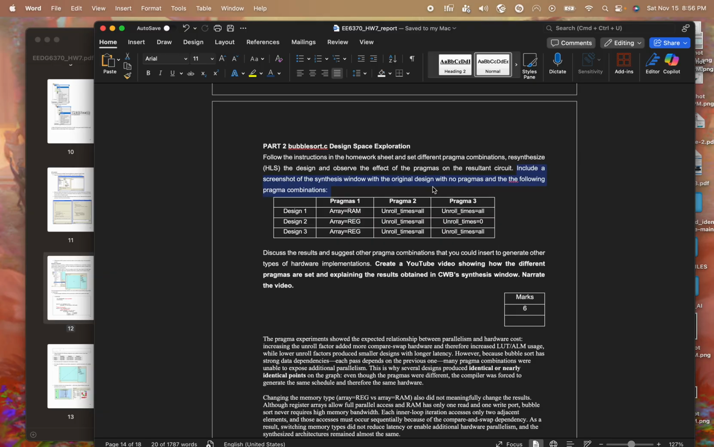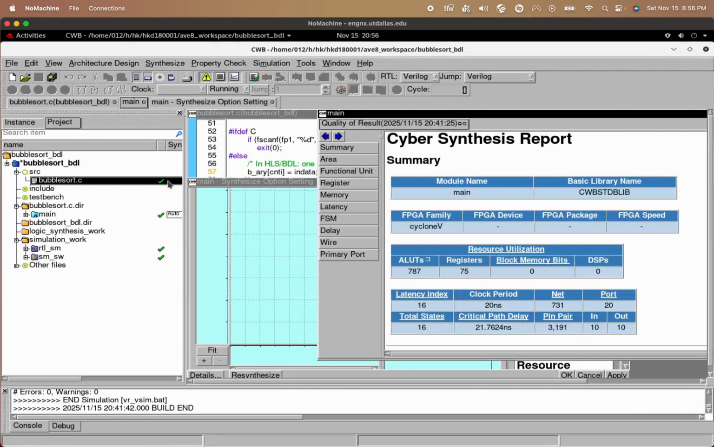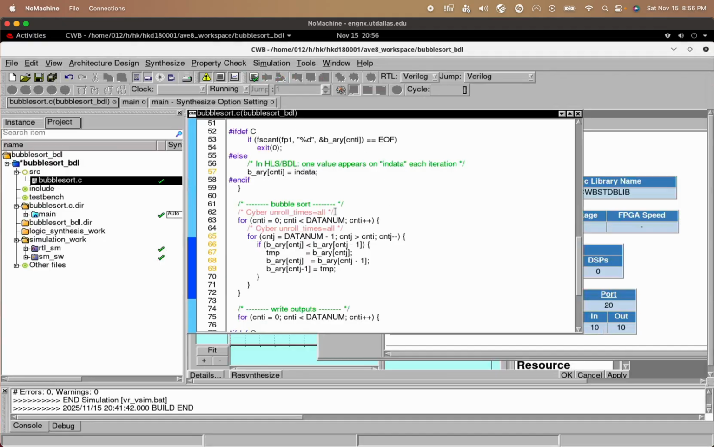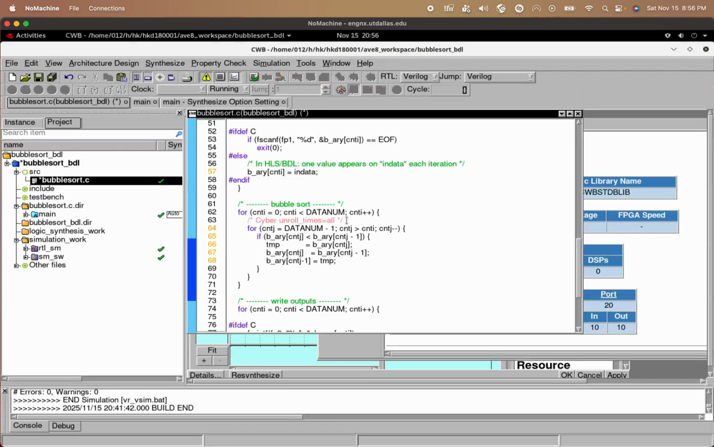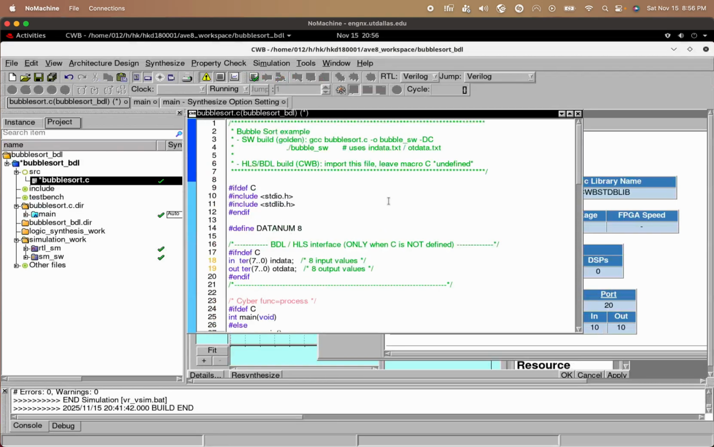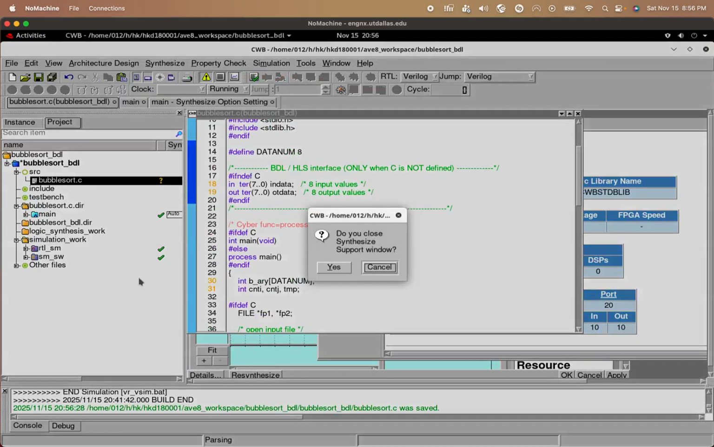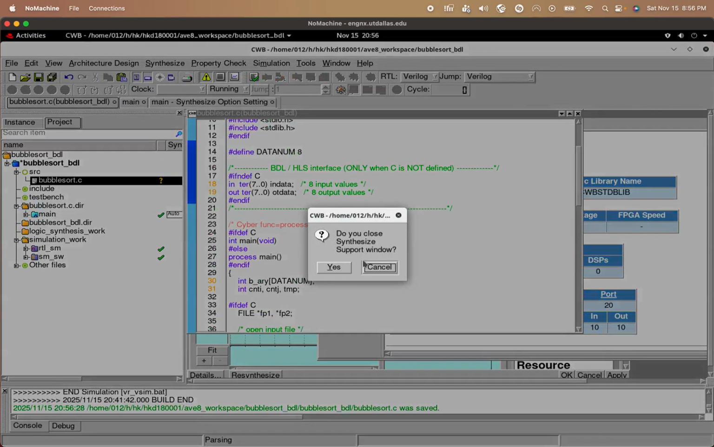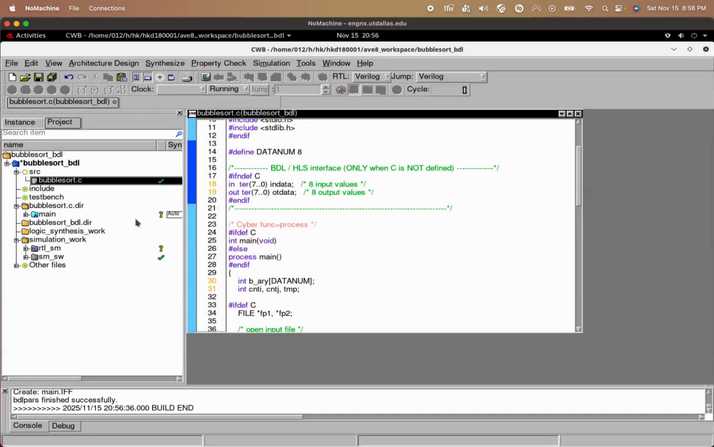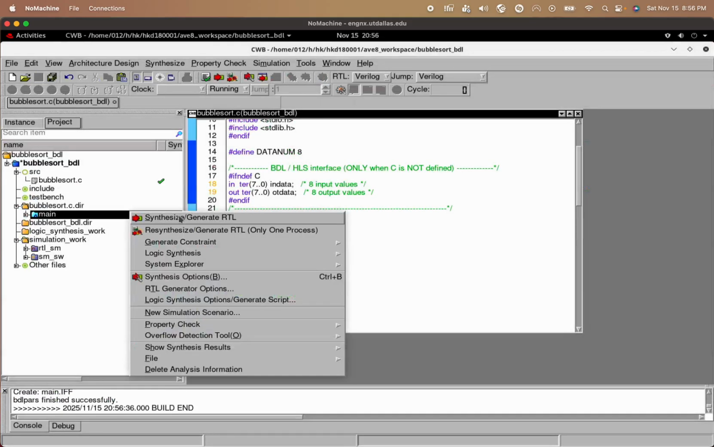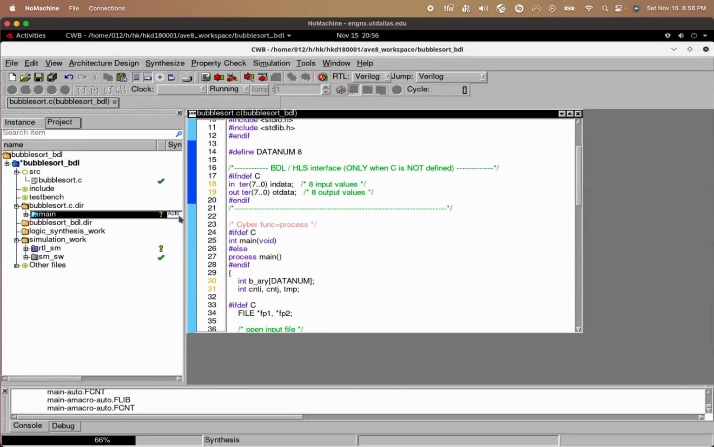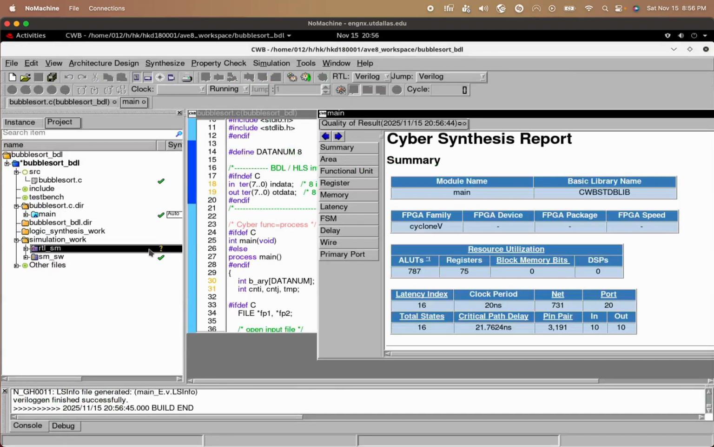The first one is the original design with no pragmas. So over here, we can just copy this once because we will be needing it again. Control S. Analyze. Whenever you analyze, it closes the synthesize window. Synthesize, generate RTL. And it generated the QoR report.